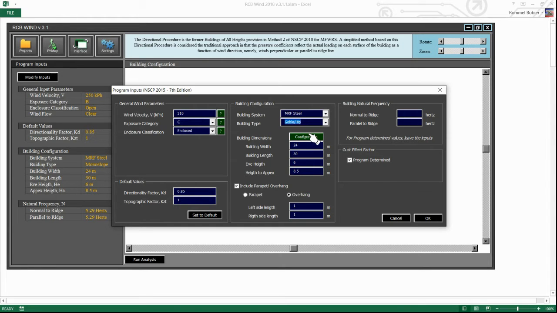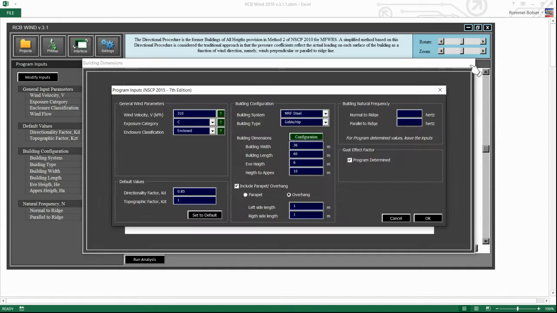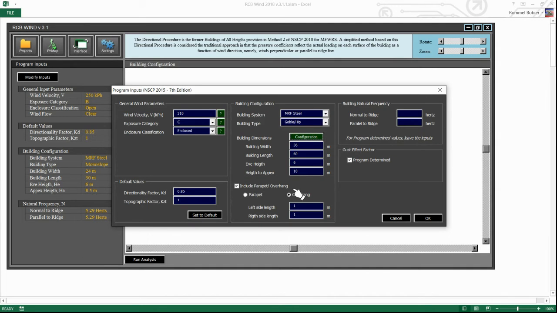Let's also set the building dimensions. Building width is 36 meters, building length is 60 meters, eave height is 6 meters, and height to apex is 10 meters. If you need help with these inputs, you may click on the Configuration button. Since we don't have any parapet or overhang, we leave the Include Parapet or Overhang option unchecked.